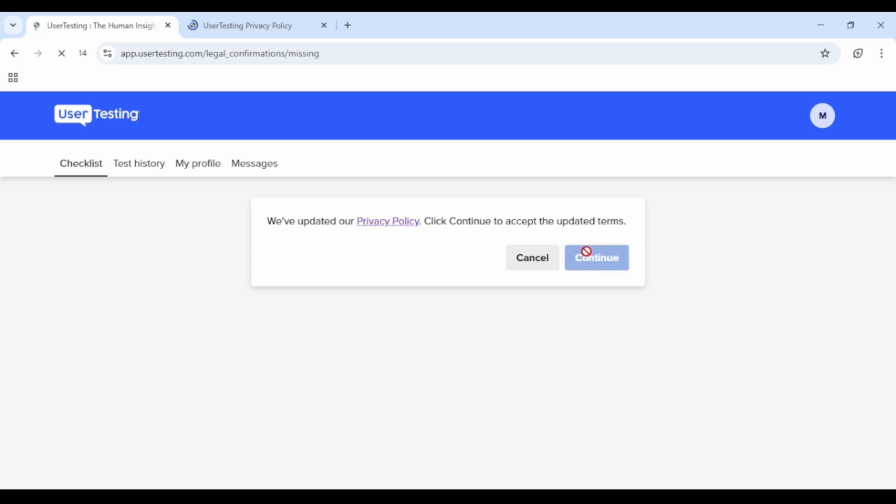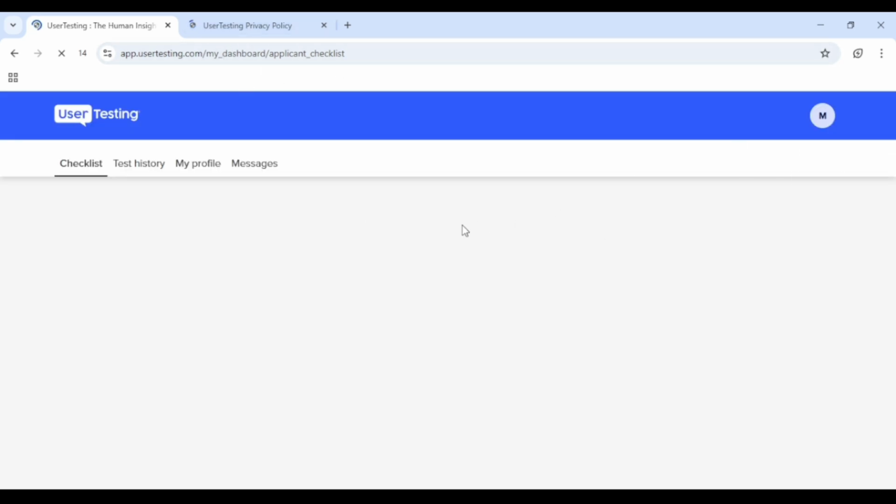So I'm going to click continue right here. We have signed in already. Yeah, so you can see our dashboard loading now. Look at it, our dashboard is loading up. Let's give it a little more time. I think the network is a bit slow.